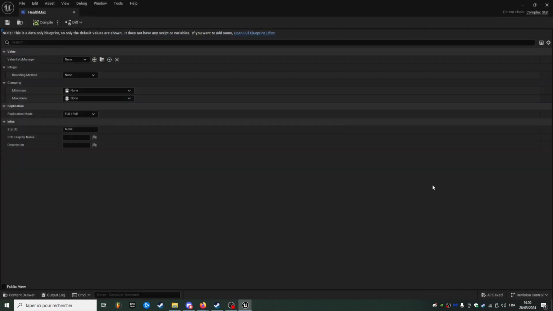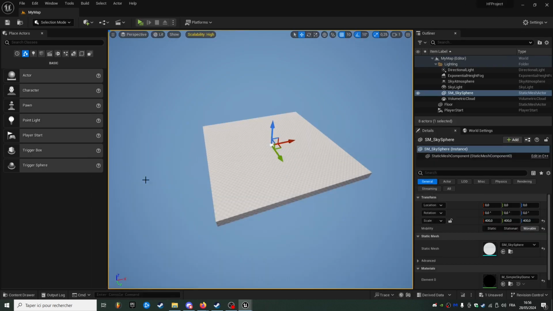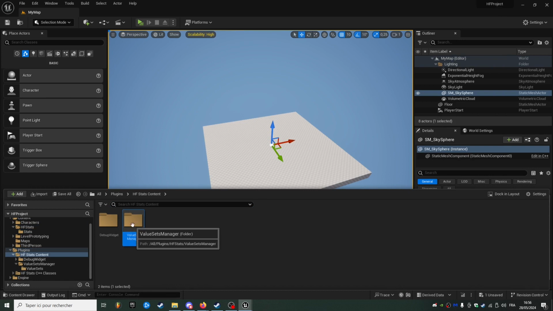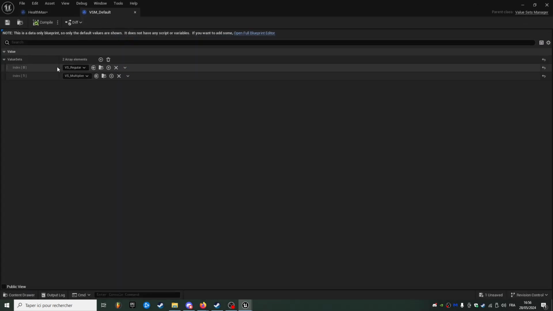I will open healthmax and set its ID to healthmax, its display name to maximum health, and we'll also need to select the value sets manager, so you can either create your own or select the one provided in the content of the plugin. So I will select just this one. You can find it here actually. If you go to plugins, HFStats content, you can find the value sets manager here. So it just has a regular and multiplier value set, which are multiplied together. So whenever I modify the value of my stat, I can choose either to modify the regular value or the multiplier.